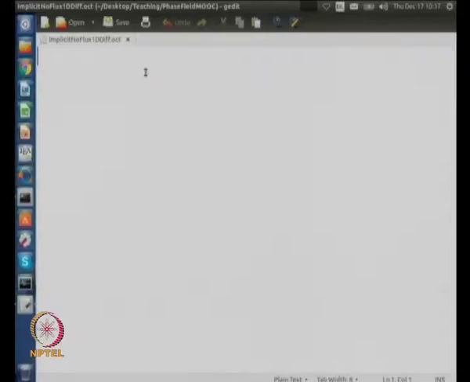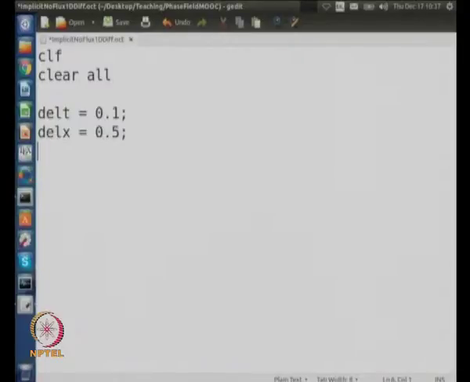So, I am going to start with clf, that is the first step, and clear all, that is the second step. And then, as we did earlier, I am going to define delta t equal to 0.1, delta x equal to 0.5. The reason I am rewriting this and not editing the older file is that if you write it a few times, you get better practice. Later we will just take the file, make the modification and run it. For now, the diffusivity is taken to be unity.